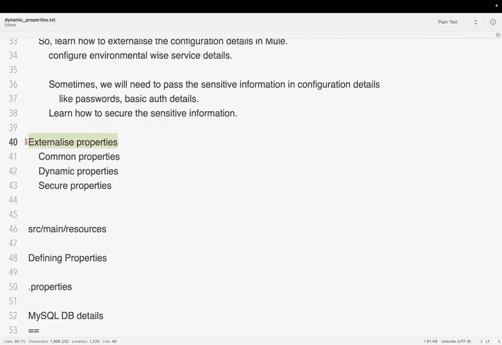So this is how we can externalize the properties. Externalize means instead of hard coding the values, we are storing them in the properties file. And you can use them at multiple places within the application. And we have common properties. Common properties means across the API or application, it is common irrespective of the operation or irrespective of the environment. And dynamic values are runtime values, which change from environment to environment. And secure properties, for these properties we need to use encryption to secure the sensitive data.